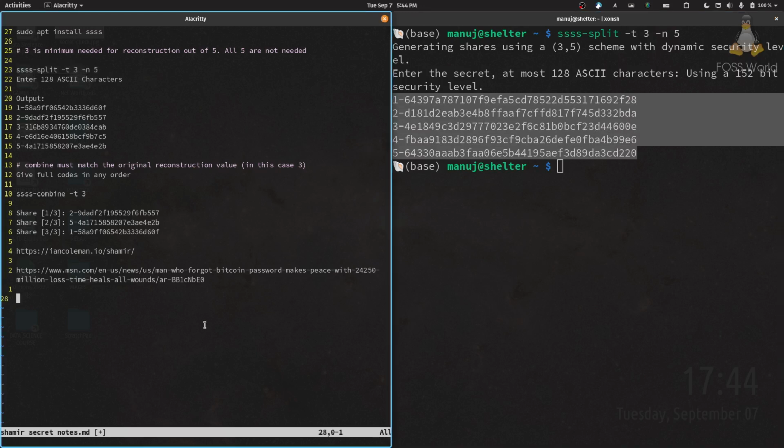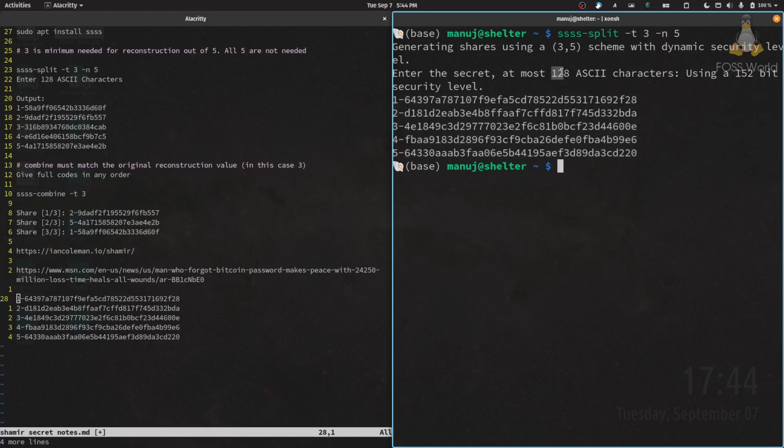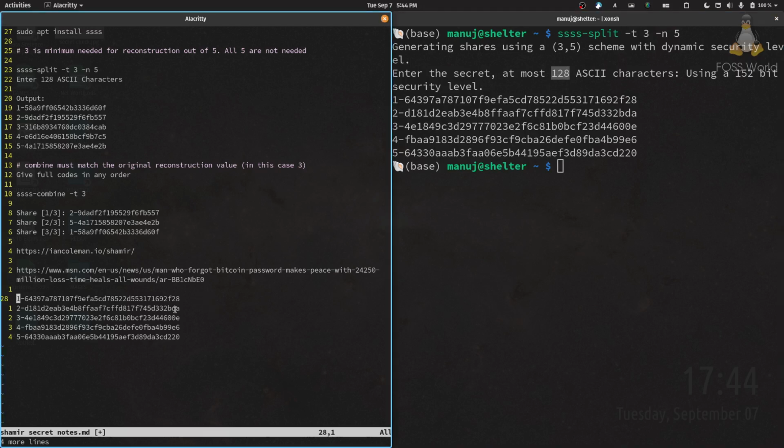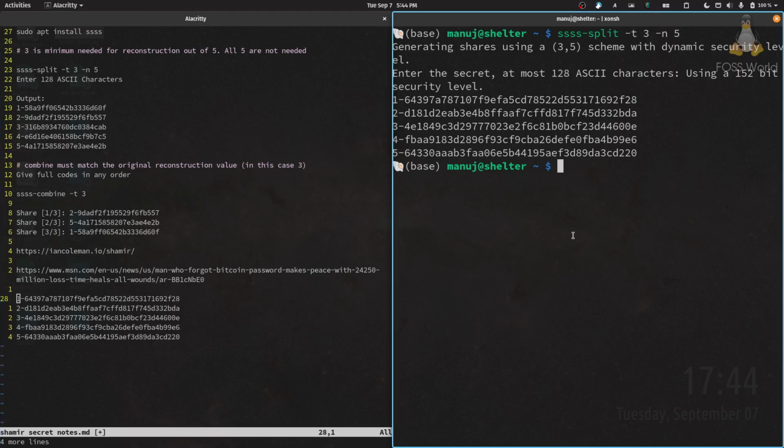and paste it somewhere. Let's say, for example, over here. You paste these strings over here. And your master password can be 128 characters in length. Not more than that. So make sure it is less than 128 ASCII characters, not Unicode, but ASCII characters. So now you give all these to your friends.